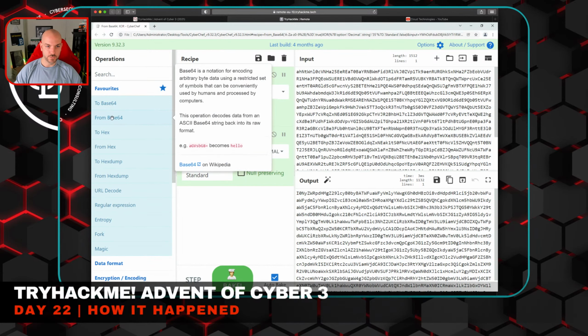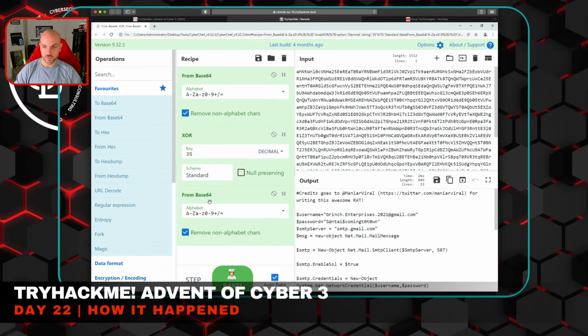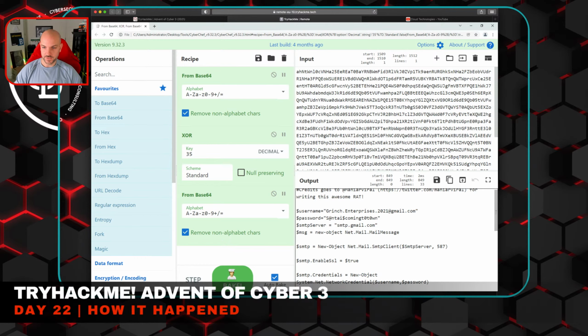So let's go and drag in another From Base64 into our recipe. And there we go. So it's like triple encoded. Base 64, then XOR'd with a key of 35, and then base 64'd again. So we got a bunch of stuff that we can take here and see what this is.